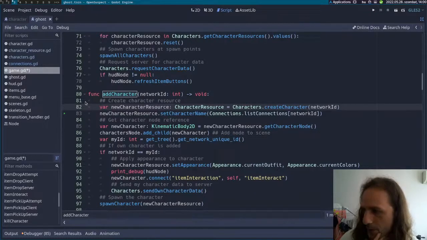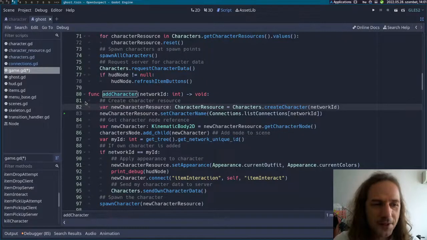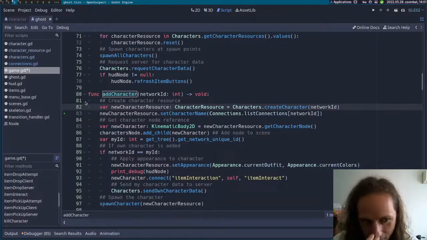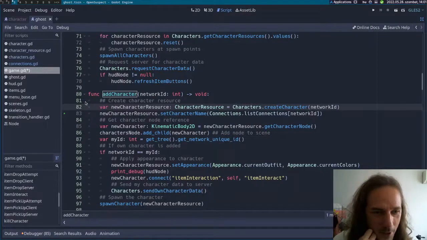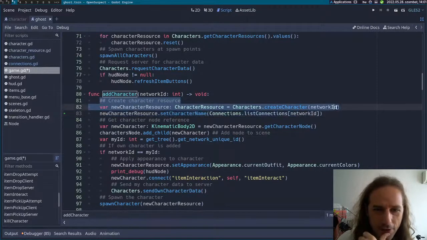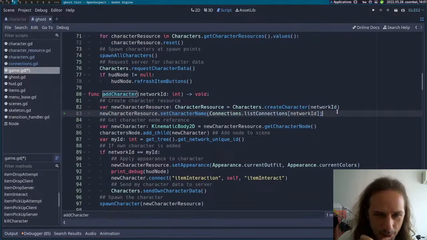Yeah, the line-by-line comments I just did to make it easier to make the nice graphs from the code. You can just find the comment in the graph, and whatever is written in the graph, that's the comment you find in the code. So this does not just create a character resource and name the character.